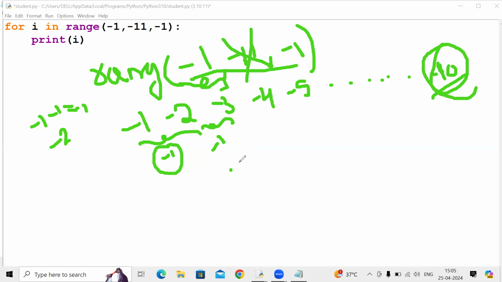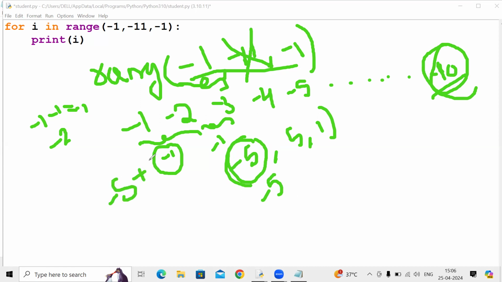Suppose you take range of -5, 5, 1. First it will print -5. Next, the step value is 1, so -5 plus 1 is -4, and it will print -4. In between these two, the difference is the step value 1. Again, with step value 1, it will print -3, then -2, and then -1.